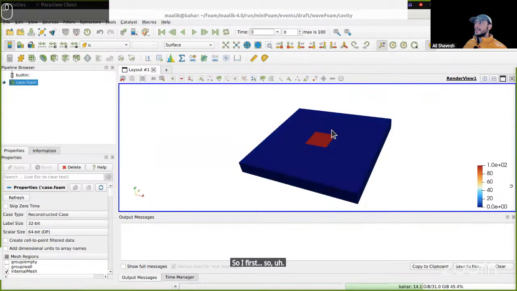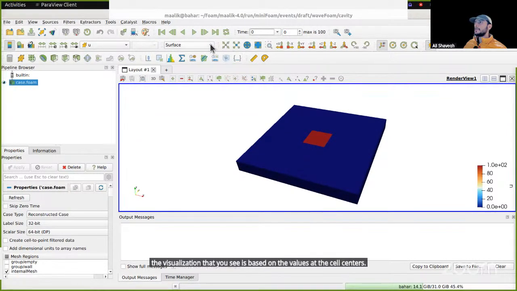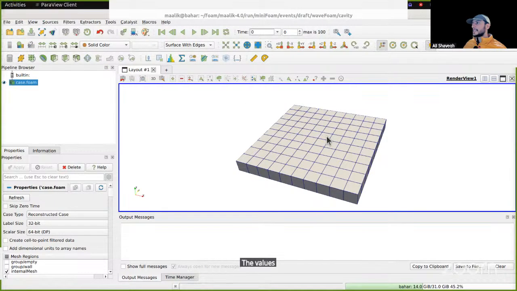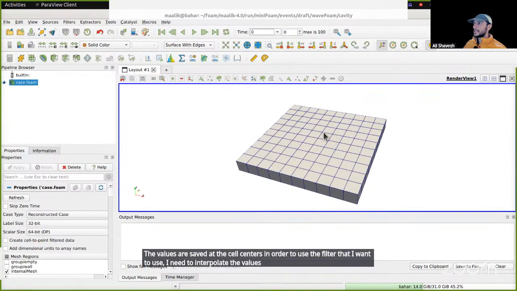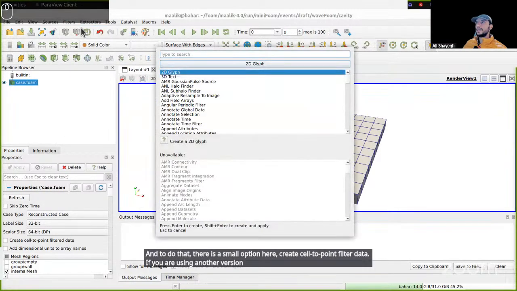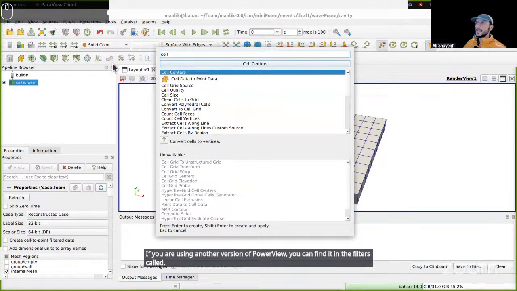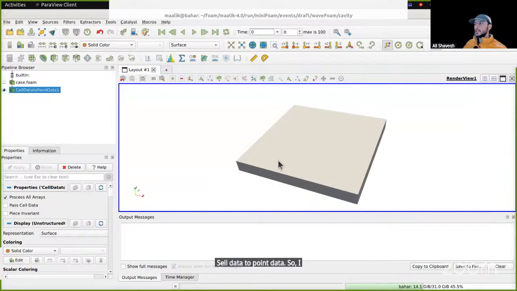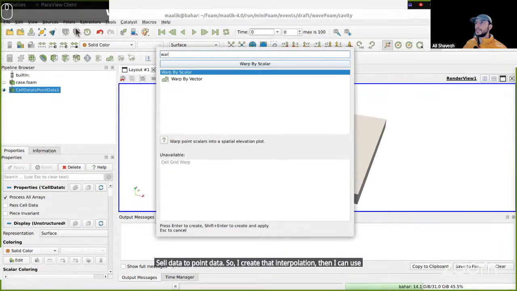So what we do is, first of all, the visualization that you see is based on the values at the cell centers. The values are saved at the cell centers. In order to use the filter that I want to use, I need to interpolate the values to the points, to where the edges cross each other. To do that, there is a small option here, create cell-to-point filter data. If you are using another version of ParaView, you can find it in the filters called cell data to point data. So I create that interpolation, then I can use warp by scalar.